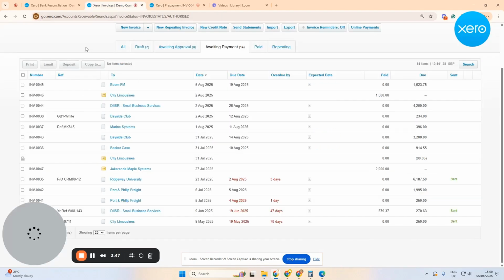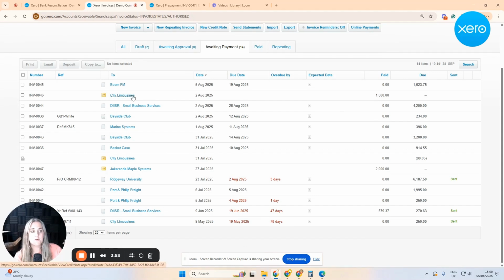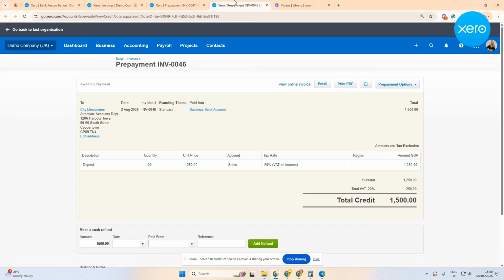But if we take the example I've been mucking about here in the demo company of City Limousines, here's a prepayment from City Limousines of $1,500. There are other invoices in the system from City Limousines. You can see one of them down here at the bottom. So when I go into that City Limousines prepayment, because there's an invoice that I can match it to, when I select on this prepayment options drop-down menu, it then comes with the option to allocate the credits.